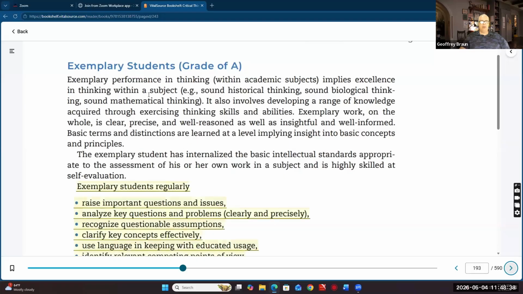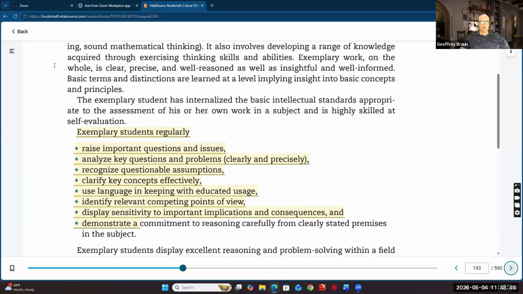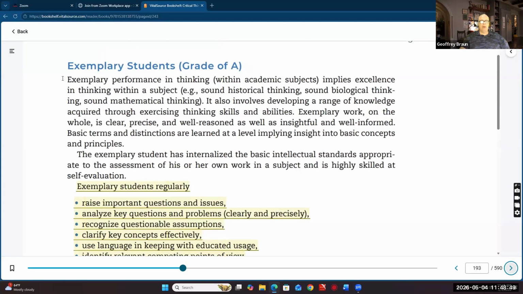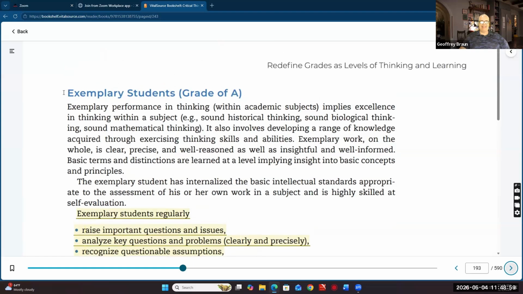So we'll take a look at these. Not going to go over everything in their entirety. Maybe we'll just do A and B since that's where you want to be. Exemplary performance in thinking within an academic subject implies excellence in thinking within a subject, right?